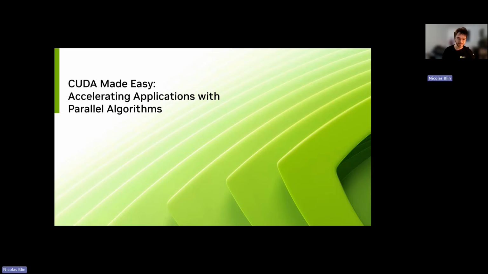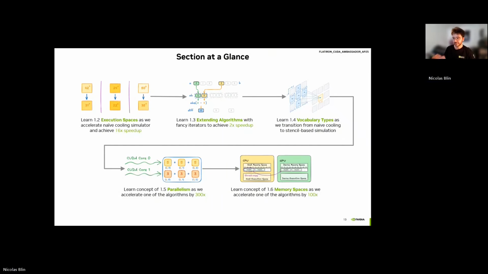So now let's start. This first section is just to see how you can accelerate applications using GPUs in the easiest way possible. First, we'll learn about execution spaces and how they can allow us to achieve huge speedups just by doing simple code changes. Then we'll talk about how we can extend those algorithms using fancy iterators.